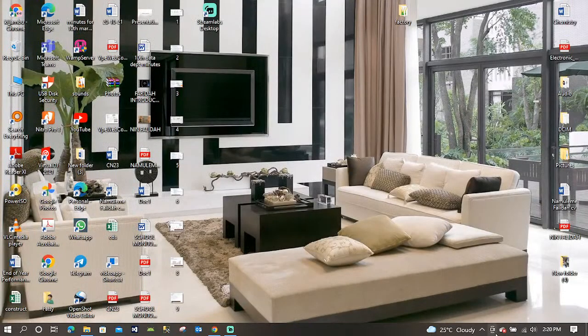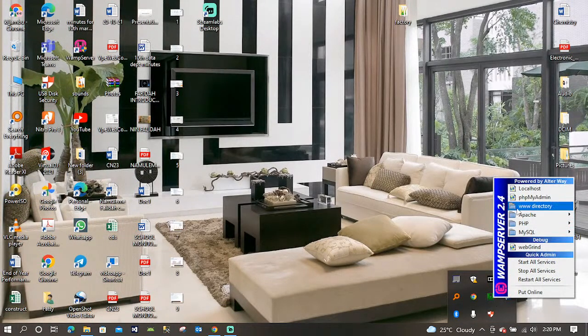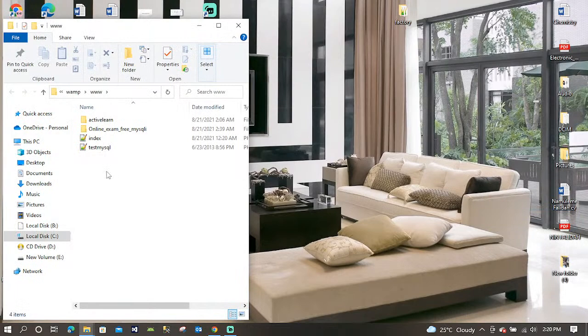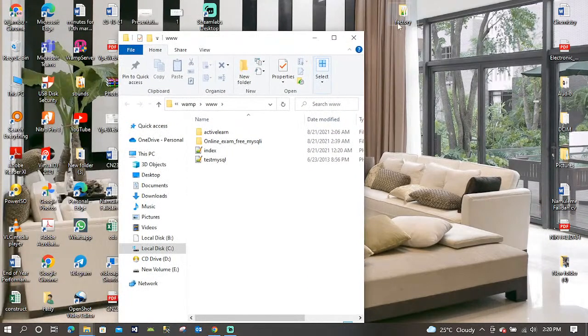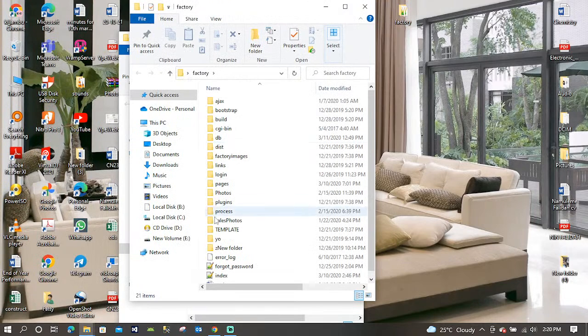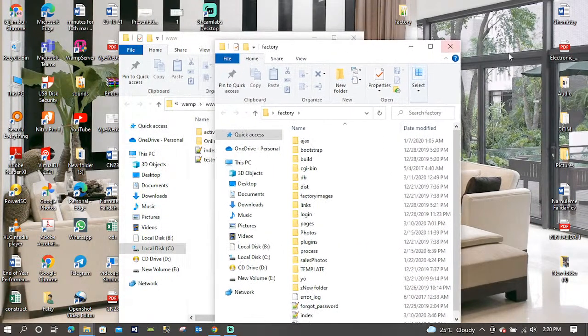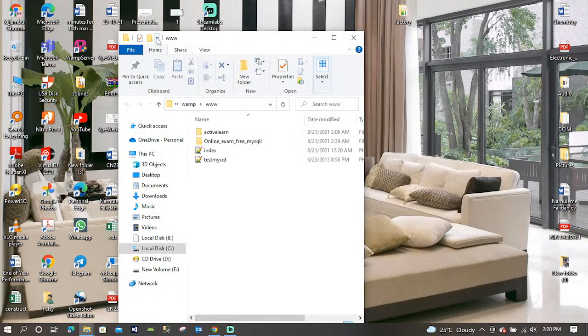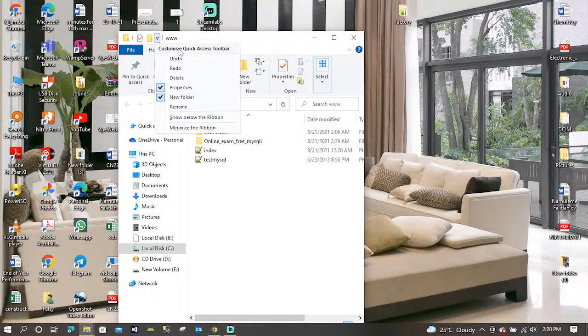Sorry, my machine is taking long. Okay, as this one is loading, let us be doing something. So we are going to go to the www folder. Here we come and paste our files. This file is supposed to be pasted in C. We paste it in C.